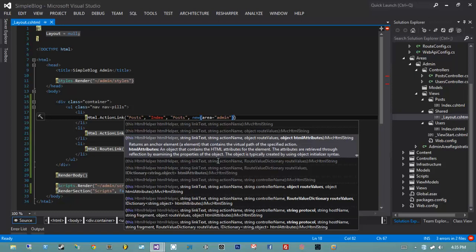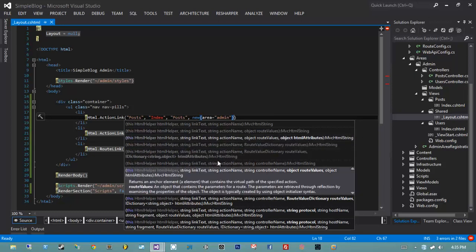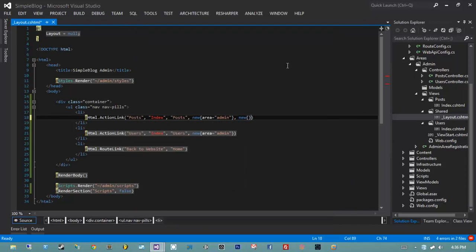The only way that I'm aware of to use the correct overload is to use this overload. This overload allows you to specify the link text, the action name, the controller name, the route values, and the HTML attributes. To have this overload be resolved to, we need to provide one more parameter of type object. So all I'm going to do is simply do comma new object, and that's it.